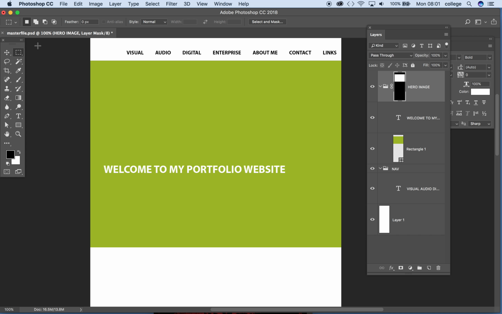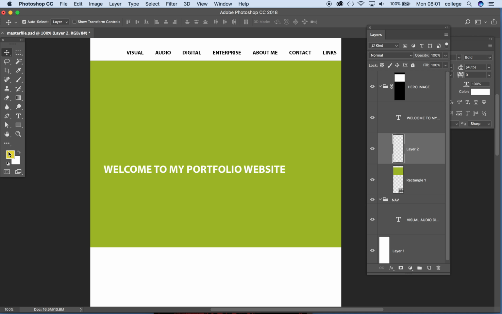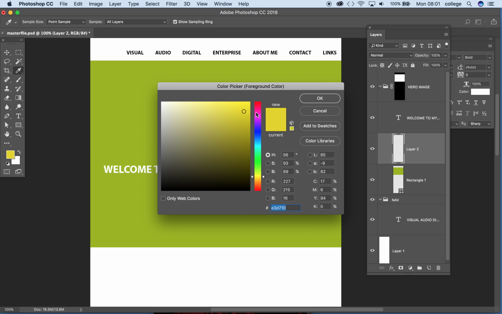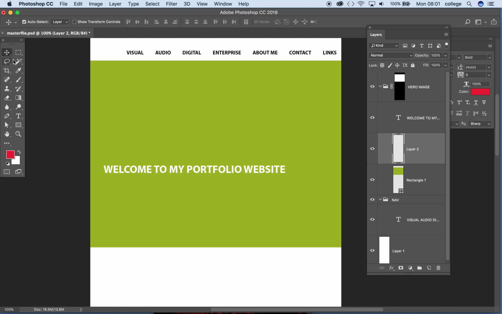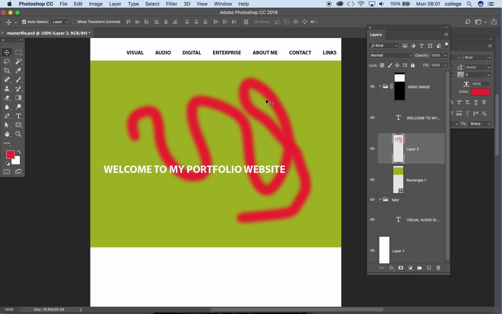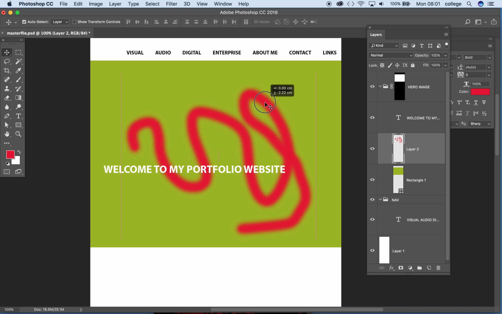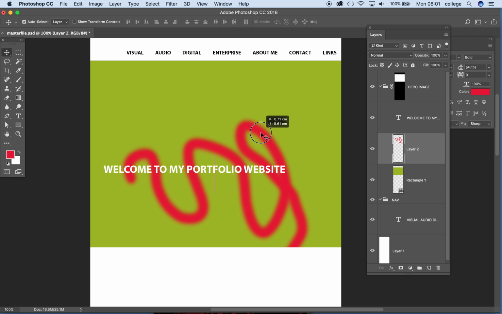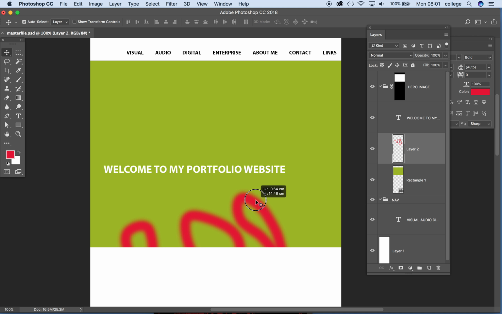extra symbol. Okay, so what this means is that if I was to make a new layer here, and if I was to draw something, so let's draw a squiggly line. Okay, so I draw this squiggly line here, get the move tool, click on here and drag it down, you'll see that this mask is now cropping that shape.